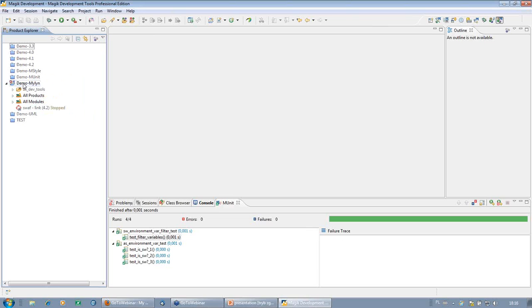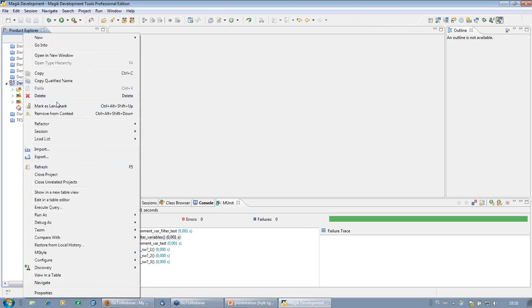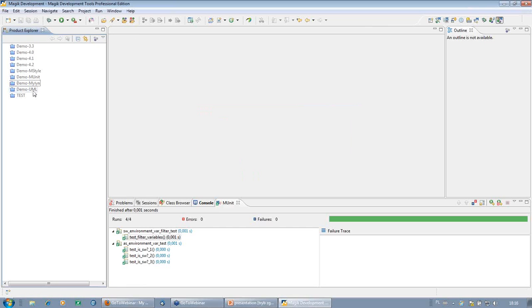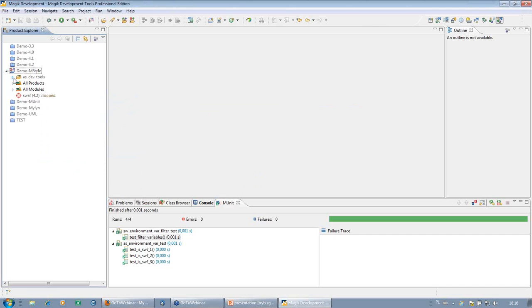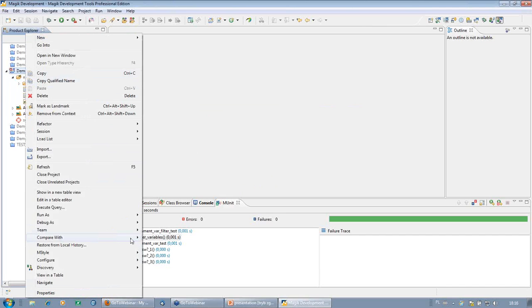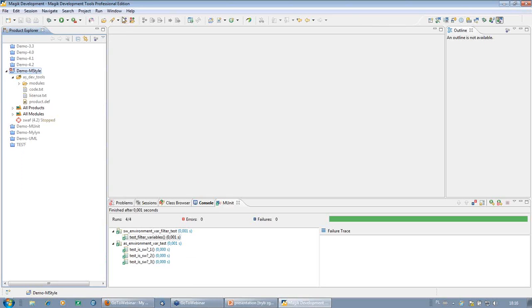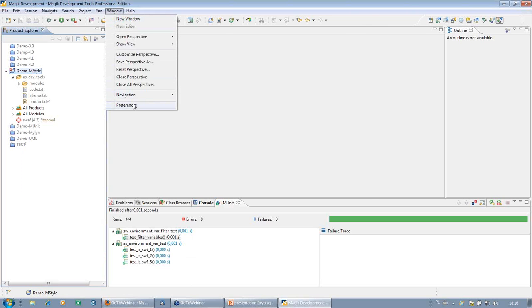Let's deactivate the task. Let's close the project for the Melon, and let's take a look at the MStyle. Okay, after opening the project, I can select the project, and with the use of the MStyle check selected resources action, I can do the check. But first of all, we have to specify the profile.